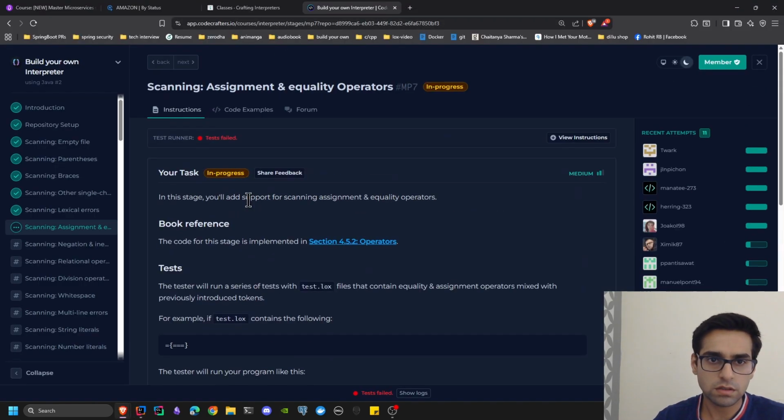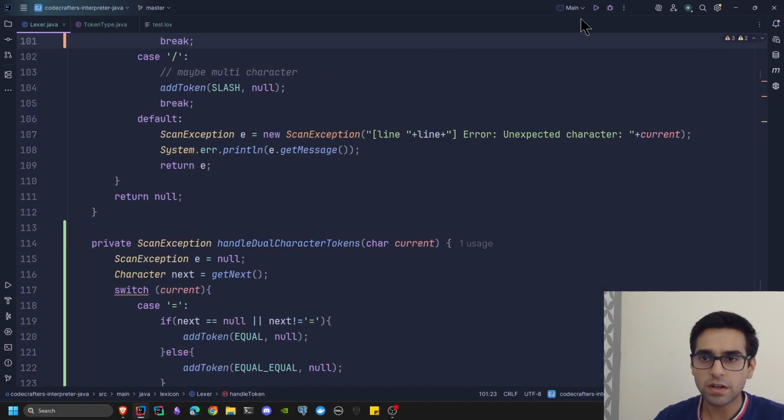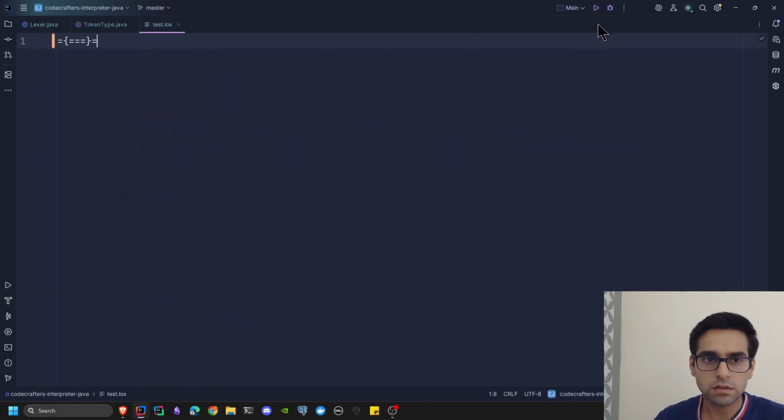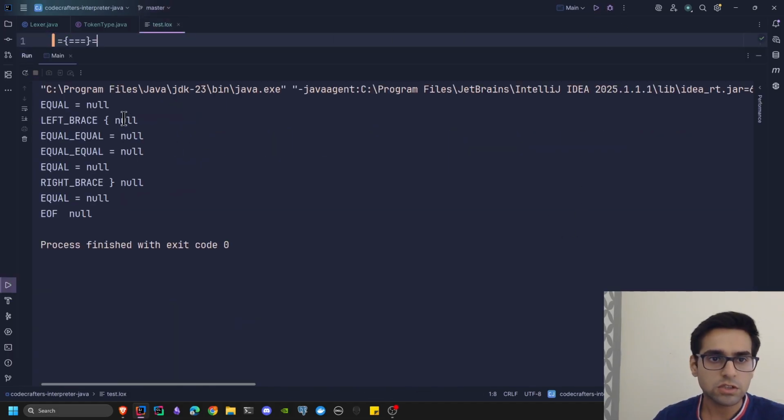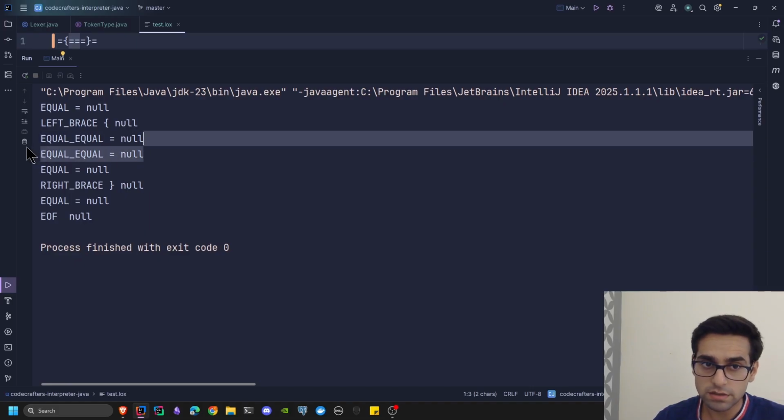What's the test? Oh, instead of this, let me just try to run the local file that we added. What do we get? Does it work? So we get an equal, then we get a left brace, then we get an equal. We missed something. It's not working. We get another equal, but we should not get this.